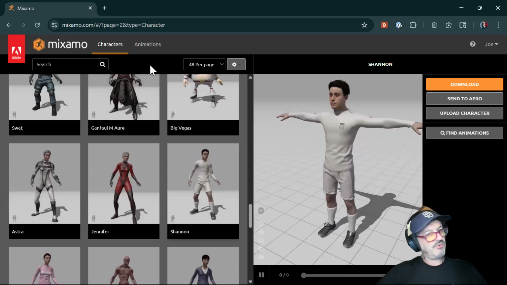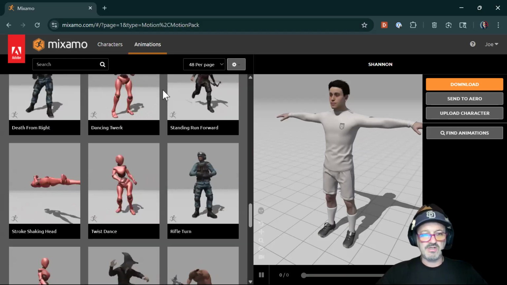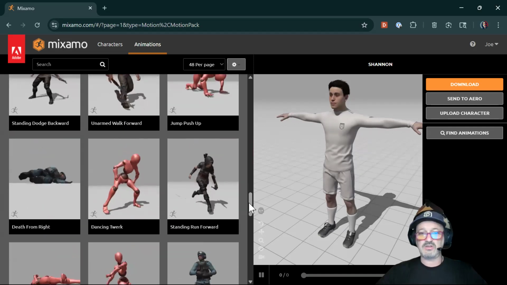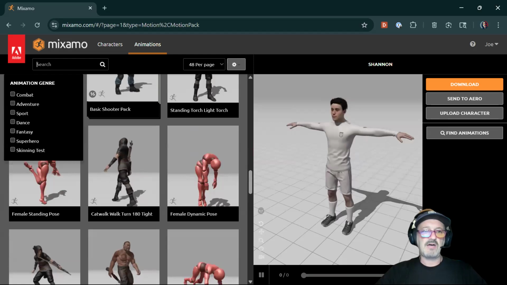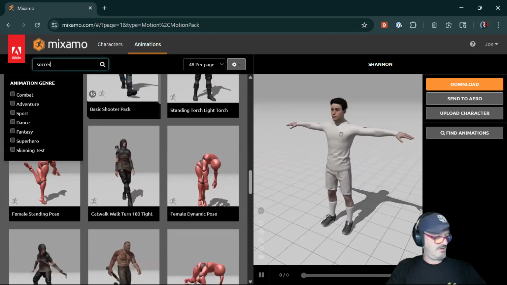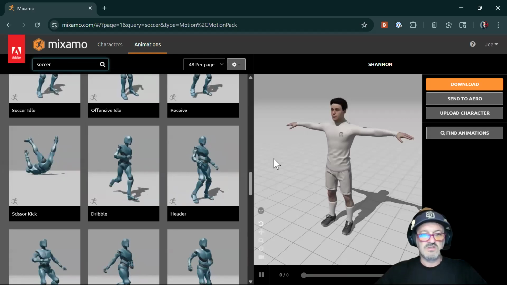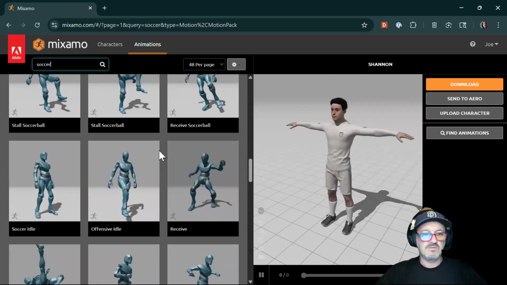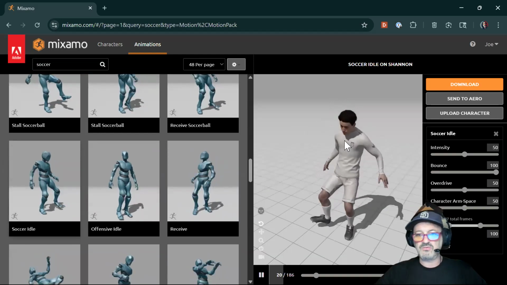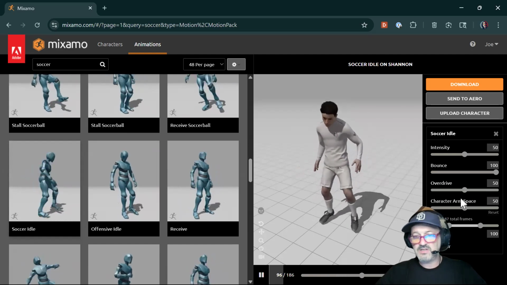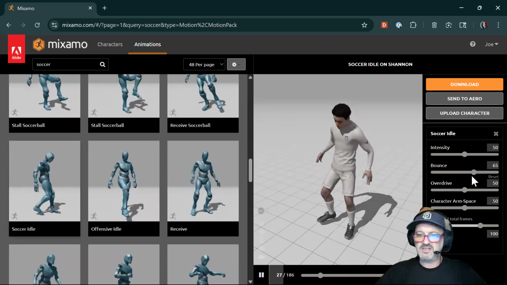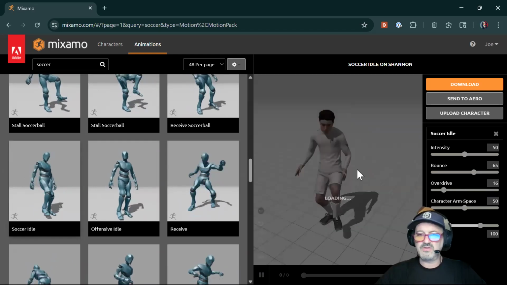But the other cool thing is animations. There are hundreds of animations that you can also attach to the character and download. So I will just type soccer. Okay. And when you click on any of the animations, find a good one, the character will perform that animation. And you can actually adjust some things. So if you think he's a little too bouncy or a little too hyper, you could adjust those.